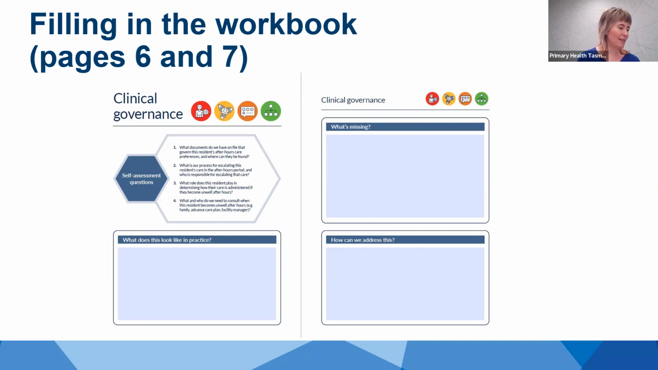So when you ask those self-assessment questions like, what governance documents do we have on file that govern this resident's after hours care preferences and where can they be found? What is our process for escalating this resident's care in the after hours period and who is responsible for escalating that care and so forth? That's an opportunity to have a person-centred discussion about how you might deliver after hours support for this resident. So pull in whoever you think is relevant, of course not mandatory, but we encourage you to do that if you have capacity to do so.